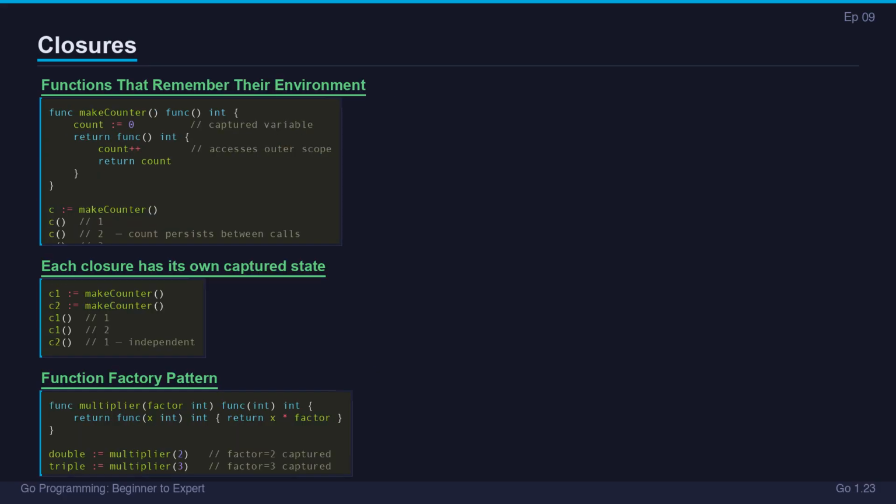A closure is a function that captures variables from its surrounding scope. When a function is returned from another function, it can carry those captured variables with it. They remain alive as long as the closure exists. makeCounter creates a local variable count, then returns a function that increments and returns it. Once makeCounter returns, you can't access count directly, but the closure can. Each call to c modifies the same captured count. The variable persists because the closure holds a reference to it. Create two separate counters and they're independent. Each has its own captured count.